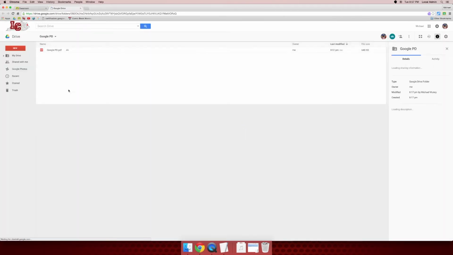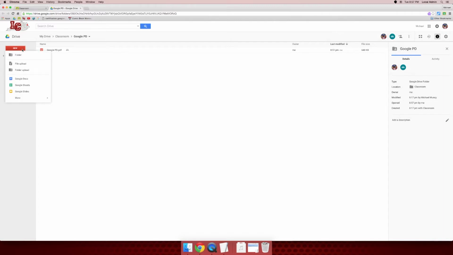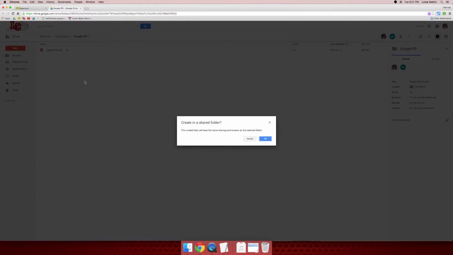So I want to start creating some things in this folder. You see it stored that PDF that I uploaded from my desktop in here as well. That's the one that I put in my resources. I want to create a new Google Docs. It says I'm going to create it in a shared folder, and that's fine because it has to be shared. It's in the classroom. I'll click OK.